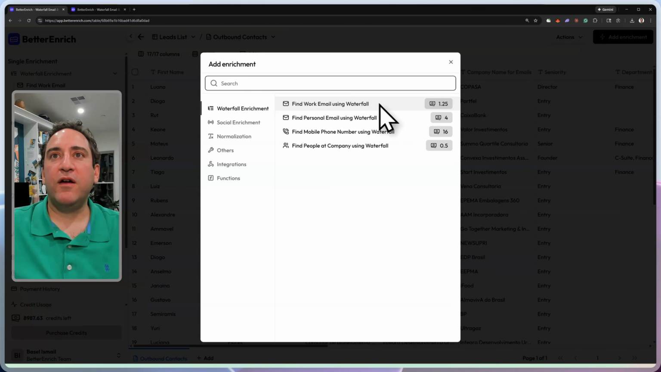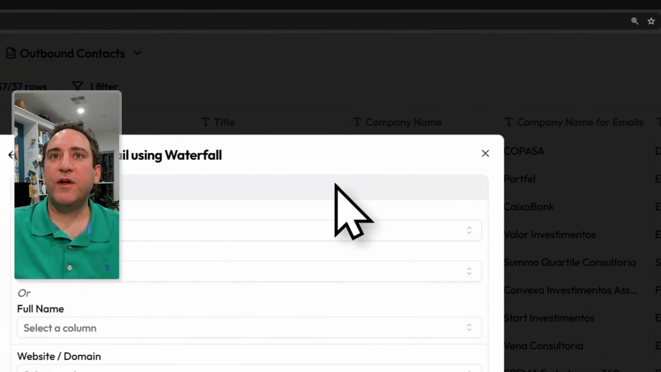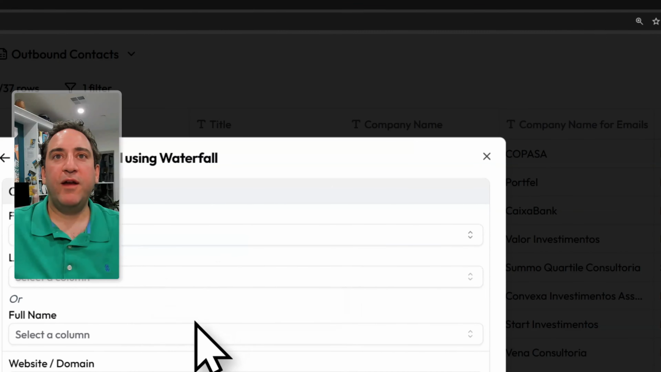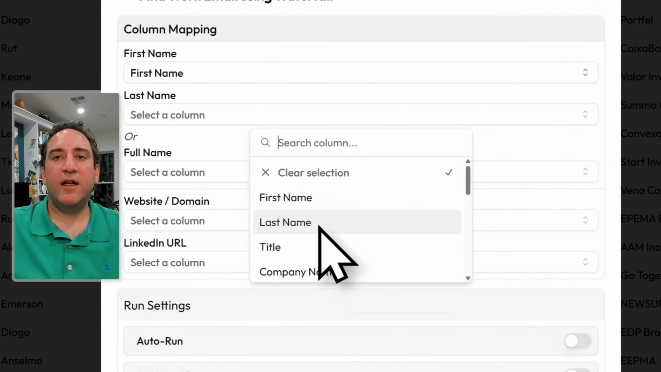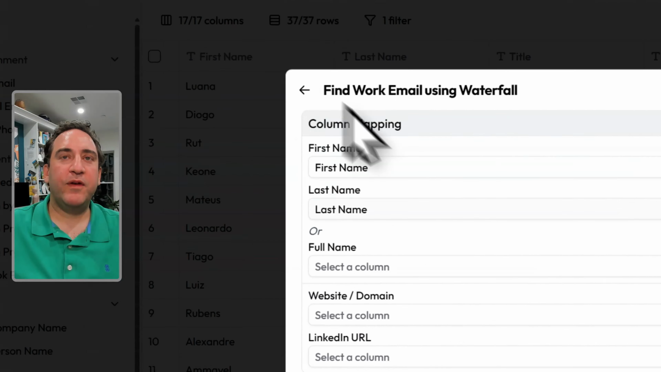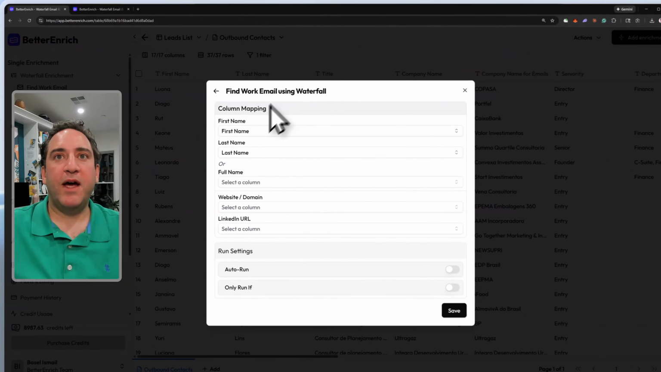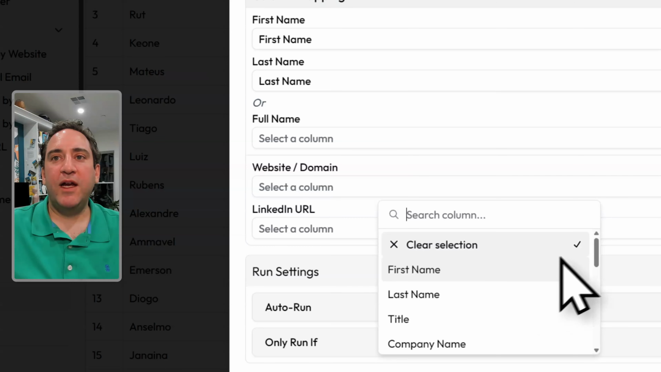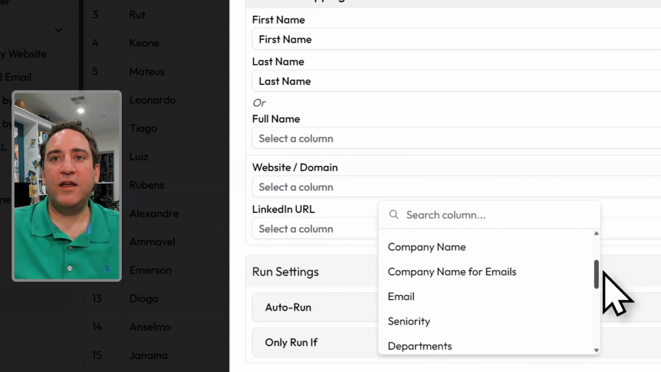So what we'll do here is this is the first module, the first function that we'll focus on. So find work email using waterfall. What is required is for you to click your first name, click the last name of that particular field that's mapped to the last name of your prospects or a list of customers that you're using, and then website or domain that you have. So you definitely need that.